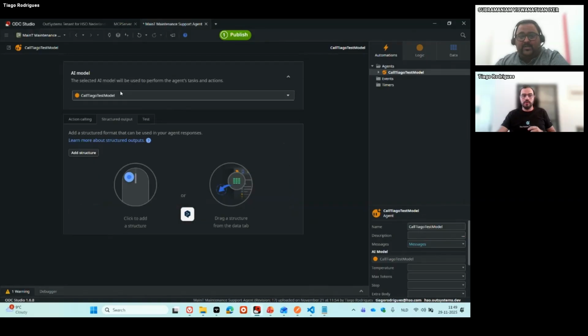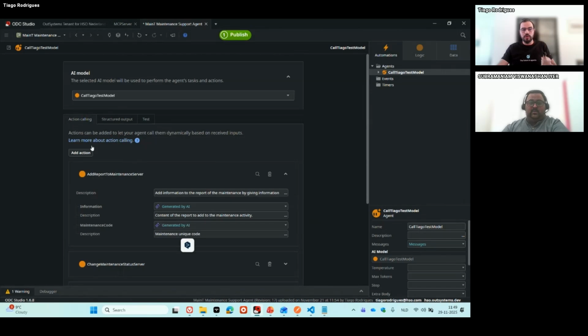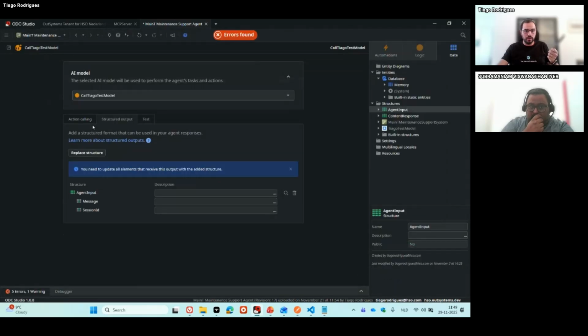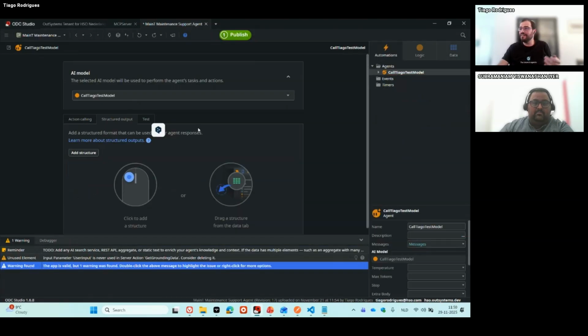I haven't been able to get the structured output working yet. Well, the two of them cannot work at the same time. I don't know why. I need to talk with someone at OutSystems. So if you call actions here, and then also put a structured output, it gives an error, and it says you cannot use action calling and structured output together yet. This is really strange, because if you use the API, it's possible to use both of them.